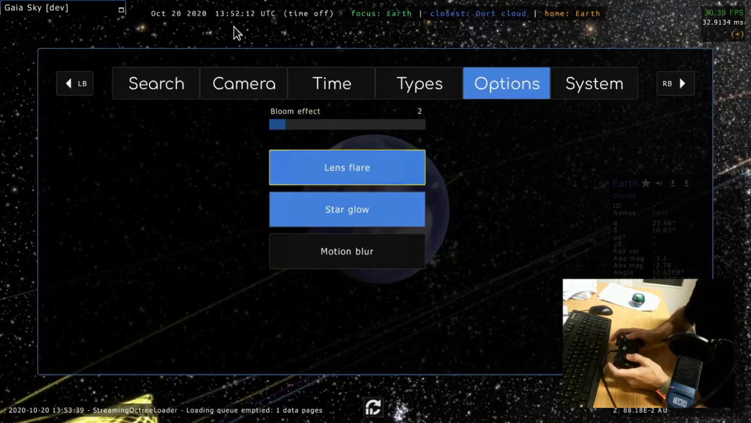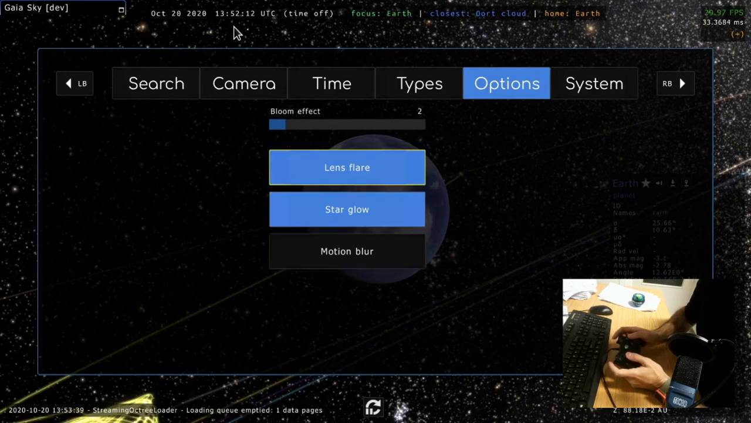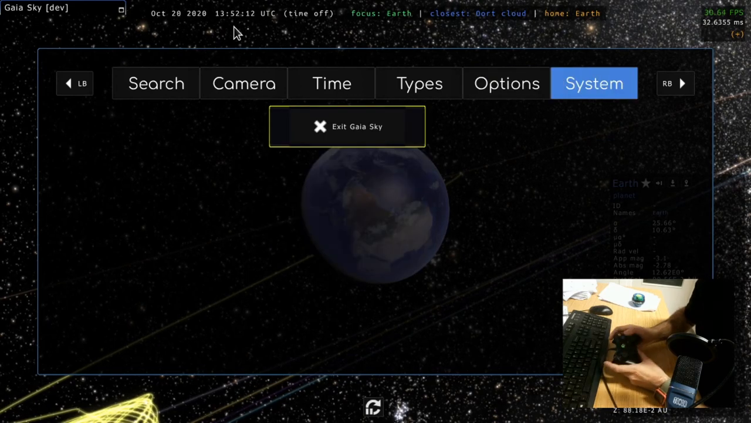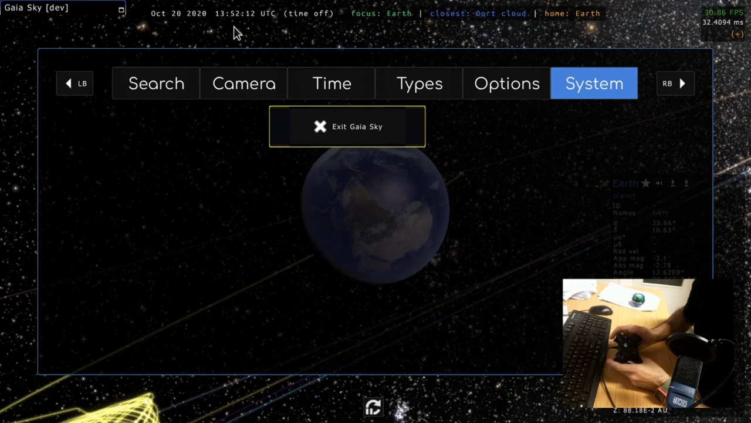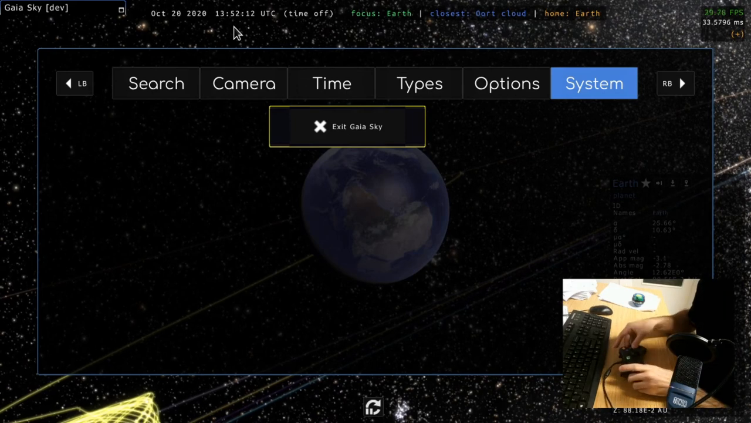What else do we have? Lens flare, star glow, the motion blur, and finally we can also exit Gaia Sky with this button. So this is where I conclude this very short tutorial.